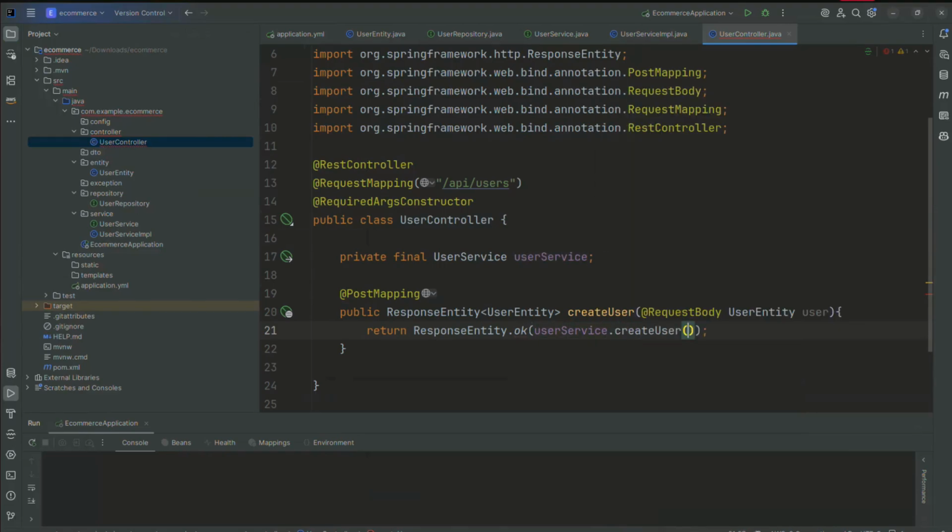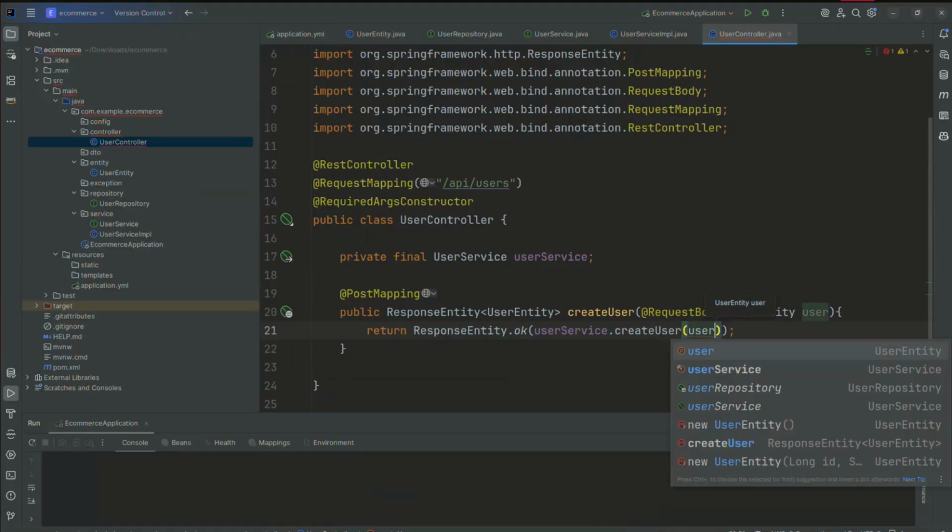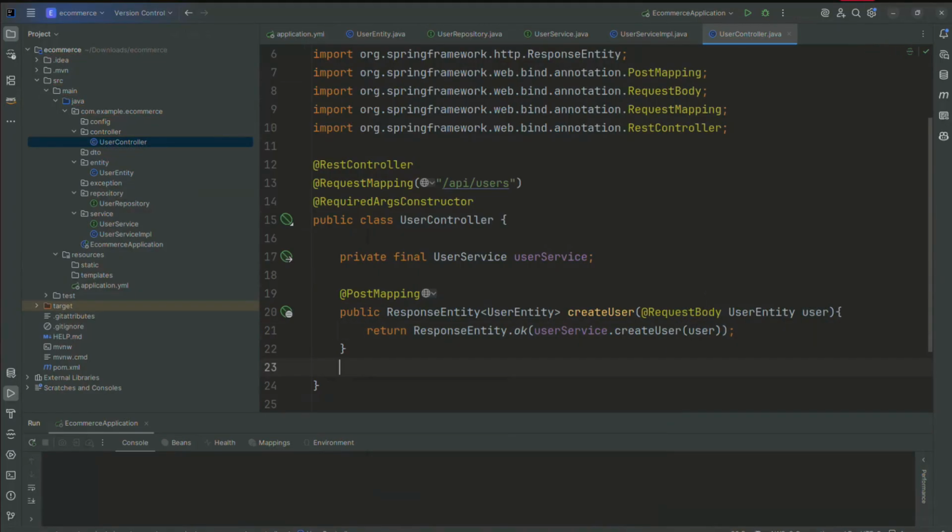Let me explain this one. This is the post mapping, a post request which will create our user details. We are using response entity so that whatever values we pass inside our request body in the form of user will be returned in the response entity in the form of JSON. This request body comes either from Postman or from whatever UI sends this data as the request body.